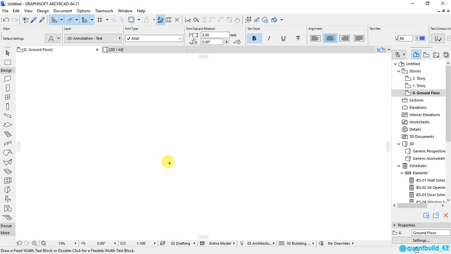Today I am going to show you how to convert a PDF drawing to Archicad file for further editing. So if you are ready, let's follow the following steps. The first step is to make sure that your Archicad program is open. As you can see, my program is open and I'm using Archicad version 21.